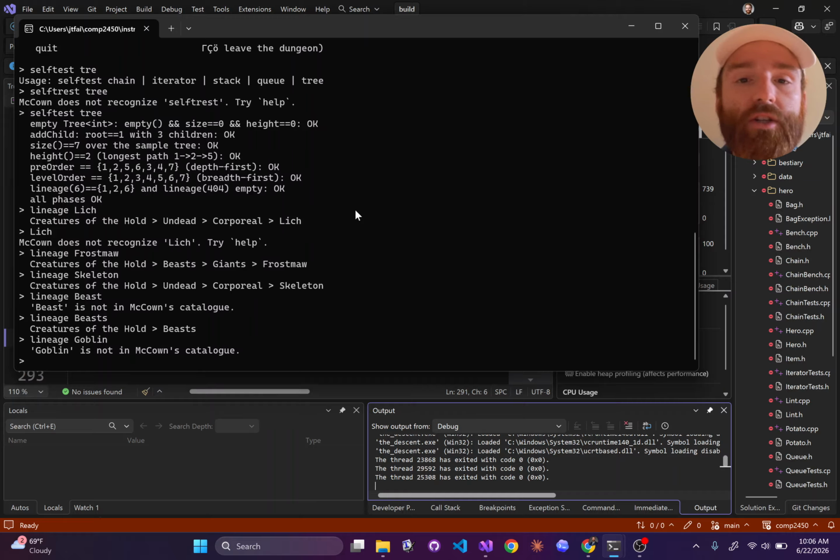And here's the question that sets up the rest of the course. When I typed lineage goblin and the tree said not in the catalog, how much work did that actually take? findFrom started at the root and it had to check every node. In this case, it was like 23 nodes before it could be sure that goblin wasn't anywhere. And even for a hit, it checks nodes one by one until it stumbles onto the match. There's no shortcut because this tree has no order. A child could hold anything. The only way to know is to actually go look.